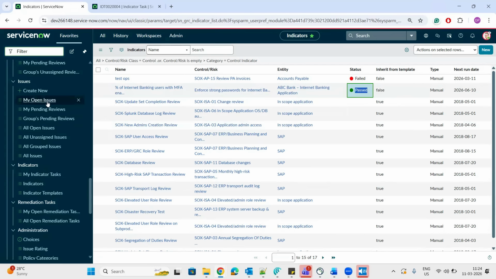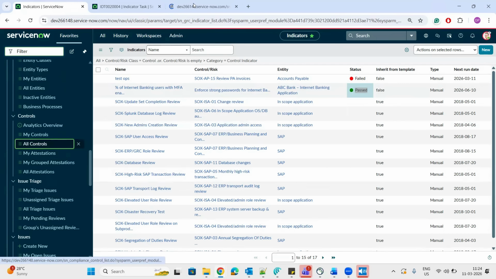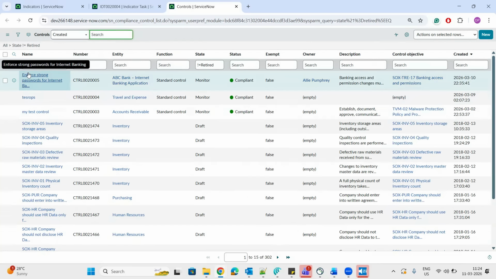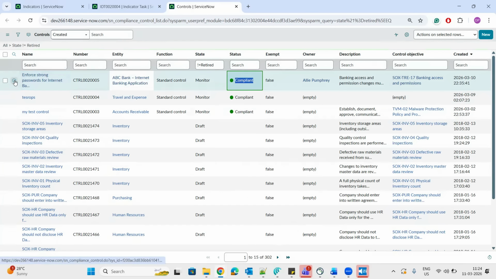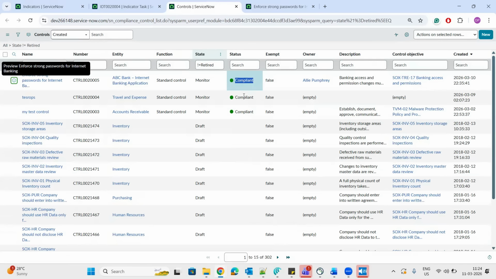If I go to the control, click on all controls. You see, this is the control, right? This control is also having the status as compliant. Okay, so now if I open it, because the indicator is now passed, that's why this particular control is compliant. Are you getting my point? Okay, that's why you see the status here as compliant.